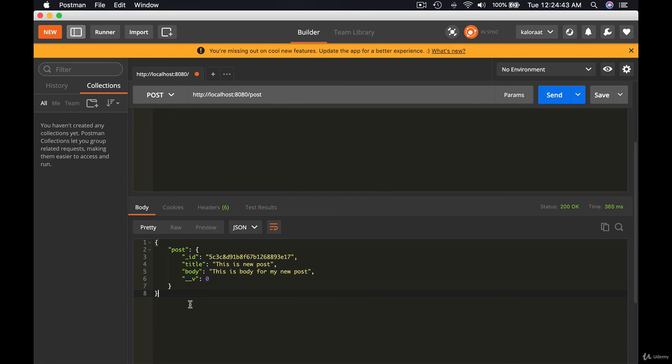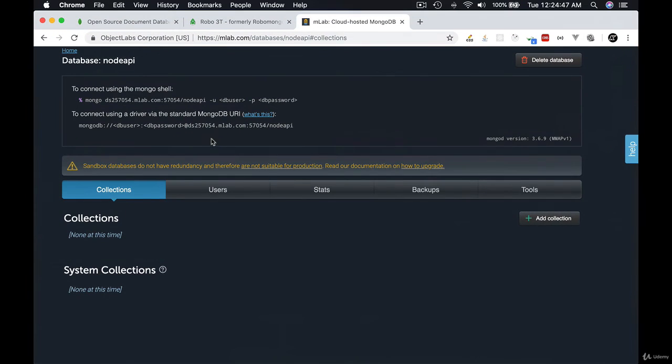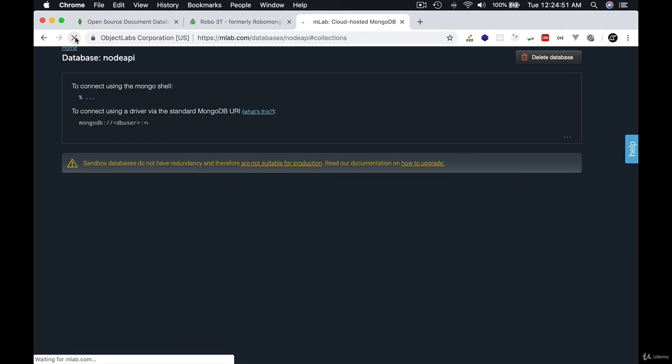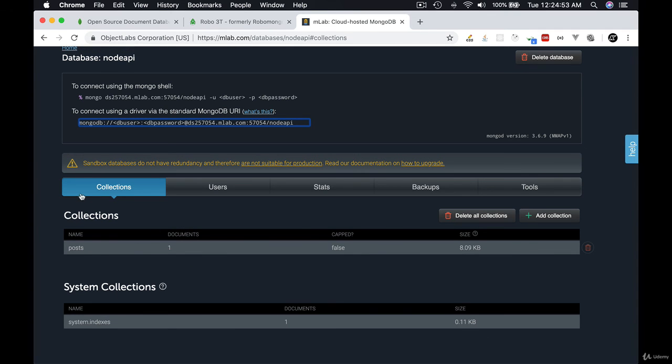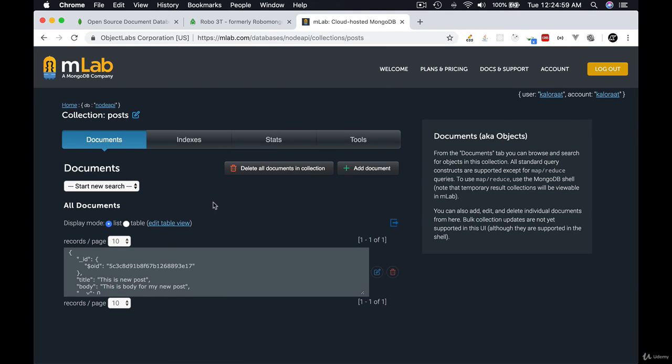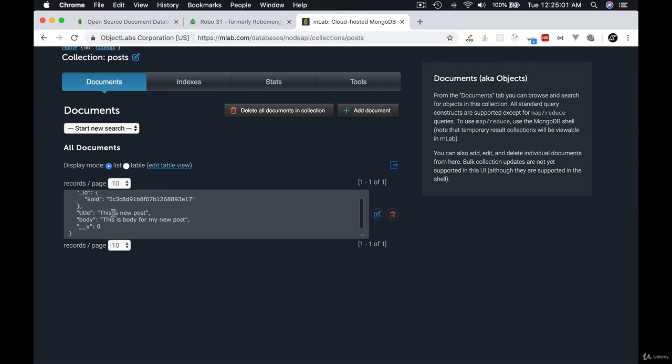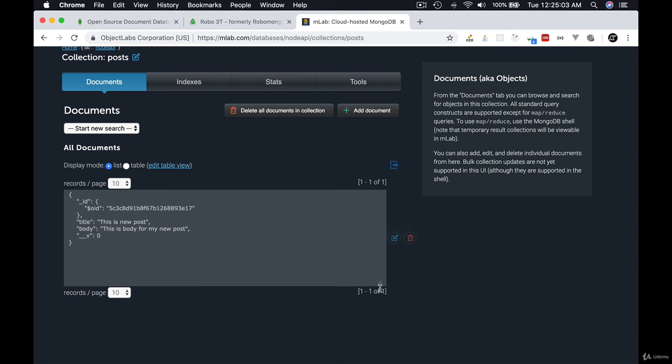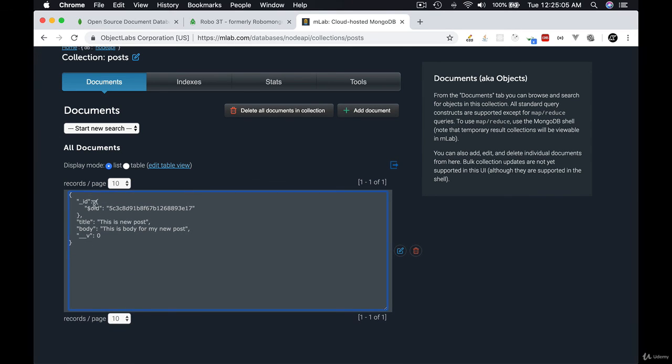Beautiful. Now not only here, we should see this in the database as well. Let me give it a refresh, and as you can see, under collections, we have one post collection. Let's click here, and as you can see, that document is here, with the title and body. So congratulations, you have successfully created your very first post.